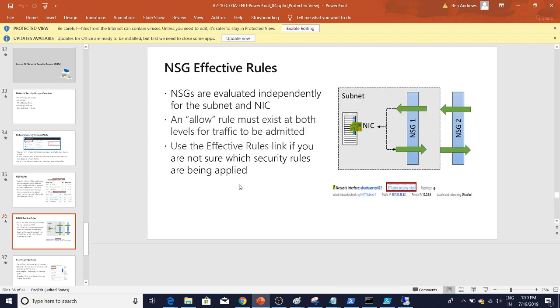Next thing is, what are effective rules? This is something that I have already told you about. I told you there are NSGs which are applied at the subnet level and at the NIC level. An allow rule must exist at both levels for traffic to be admitted. If even at one location the traffic is denied, it will be denied. In my case, my NSG was applied only to the NIC of the VM.